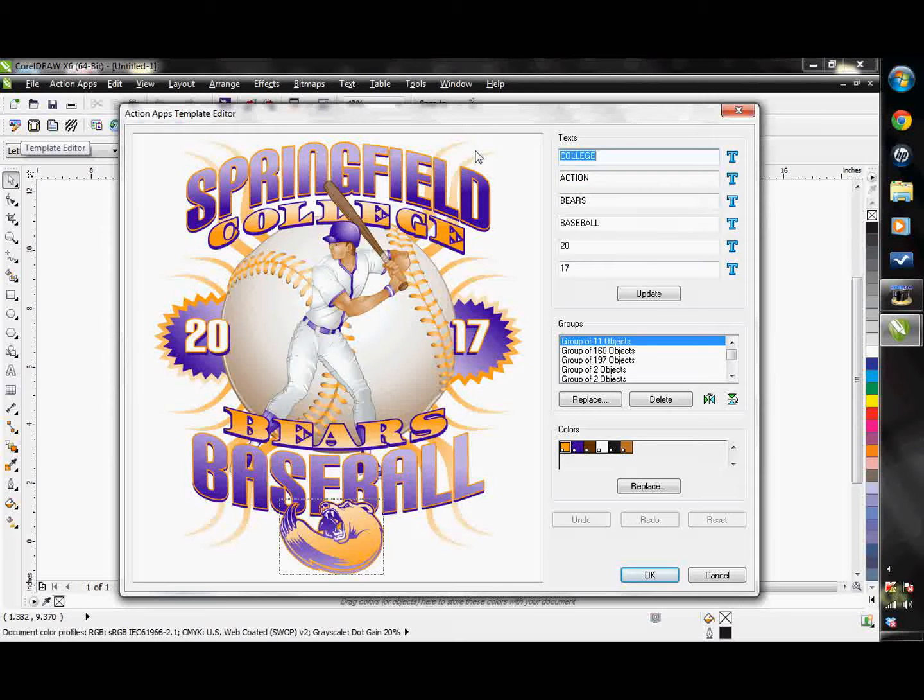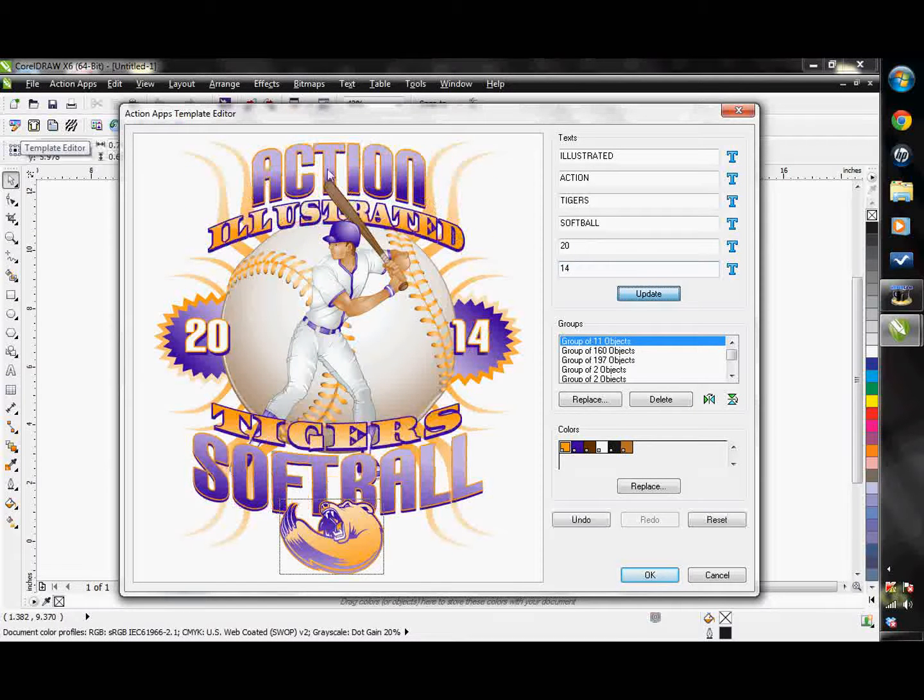I'm going to make Springfield Action, College Illustrated, Bears, Tigers, change baseball to softball, and 17 to 14. When I hit Update, you will see that it will change the text within the design. You can also change the font if you would like right here. I can choose which line of text that I would like to change and then just click on Text Font.